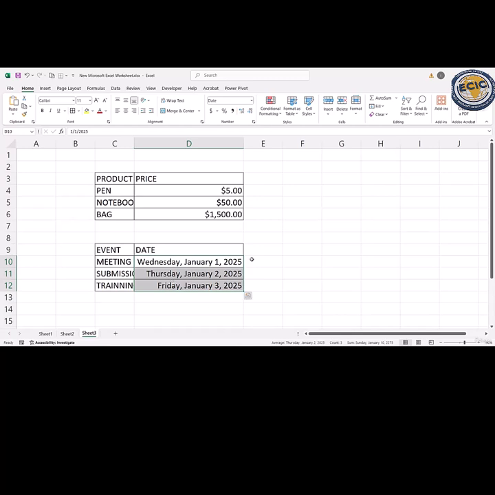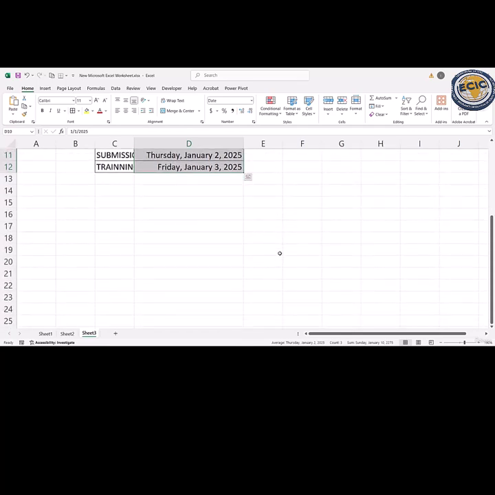Now I'm going to show you how you can format text. Let's say this is the section for name, and after that this is status.